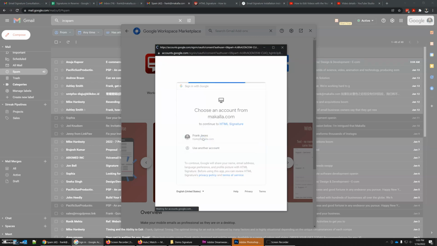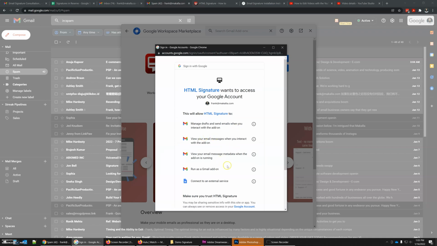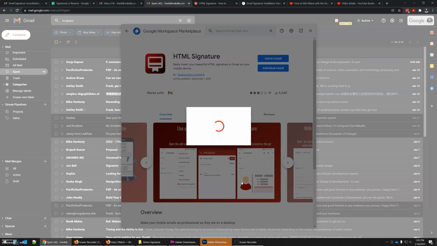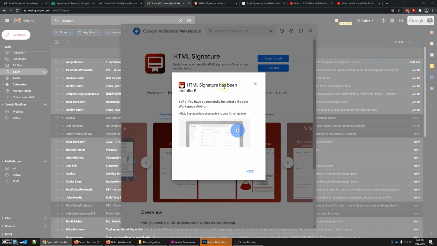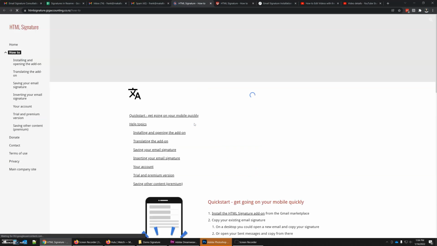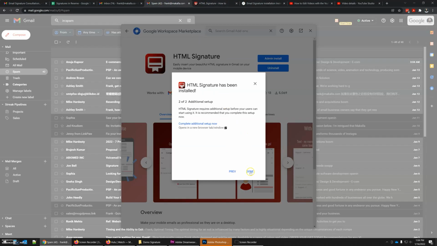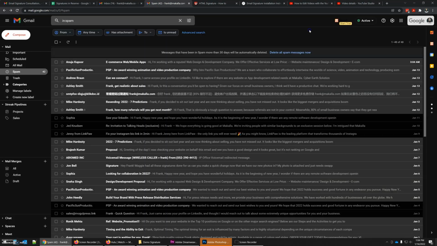Choose the account you want to use it with. Allow. HTML signature has been installed. Next. Additional setup. If you click on this, it just goes to the web page that shows you how to use it. So this is kind of the print version. You can read it, but it's kind of wonky. So this video that I'm doing right now, hopefully this makes it a little bit easier to understand. So click on done, then you can close this out.